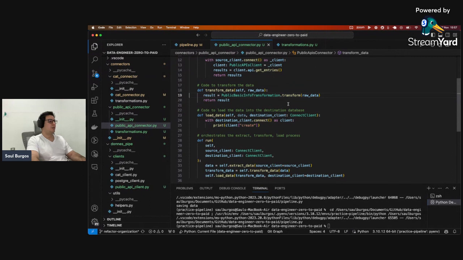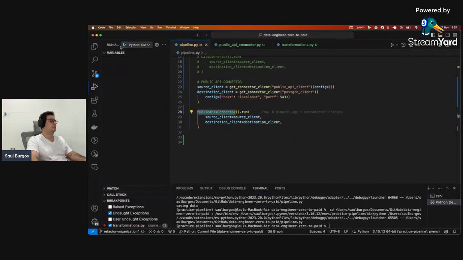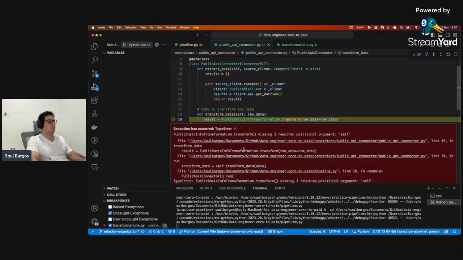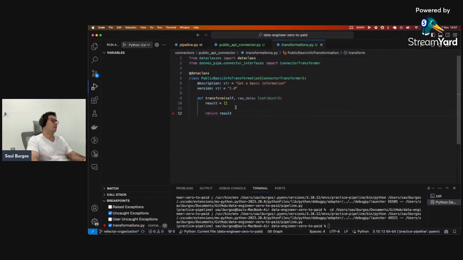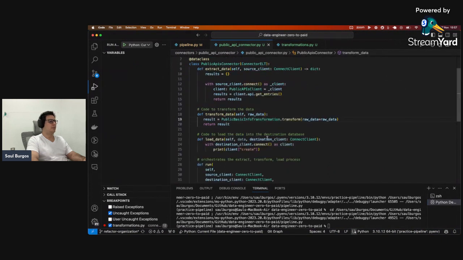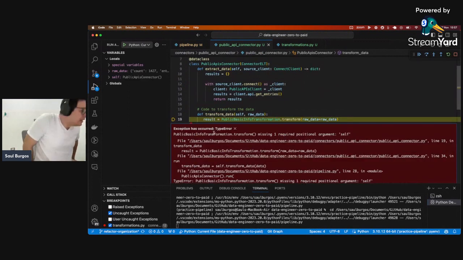Okay, here we are. Raw data is equal to raw data. That's it. So let's do it. Missing. No, I am doing it correctly. What is the missing value? Hmm, let's run it again. It said transform missing one required positional argument, cell.